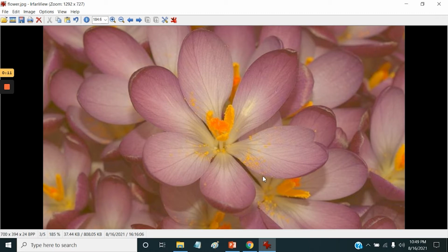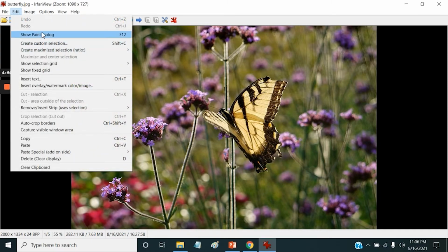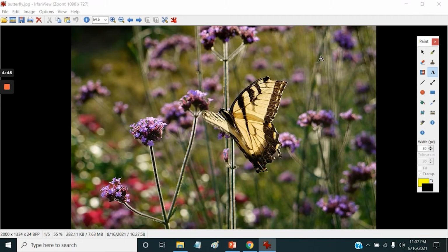So that's a bunch of editing options. We'll talk about a few more before we call it quits in just a sec. When I discussed the interface earlier, I left something out, and that's because it's not shown by default. What I'm talking about is the Paint Dialog window, and you show that by going to Edit, Show Paint Dialog, or hitting F12, and that will bring up this bar here.